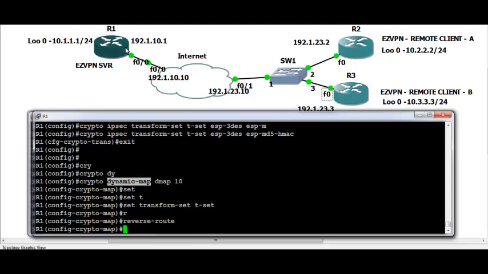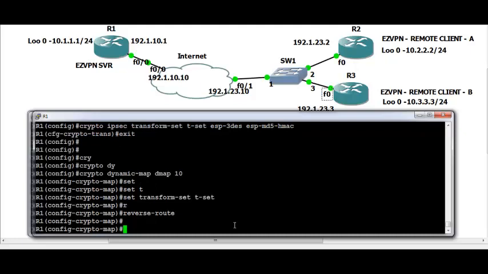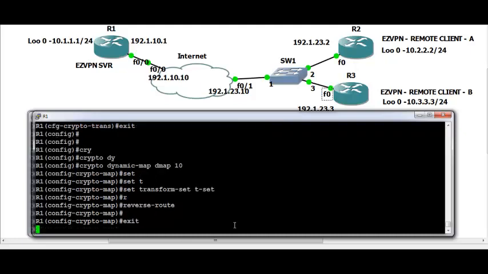R1 will be providing an IP address to R2 from the pool. We created a pool starting with the 20.20.20.1 address. So with that, the packet will be reaching, and based on the reverse route, R1 can reach back to R2 and R2 can reach R1. So that's why we say reverse route.